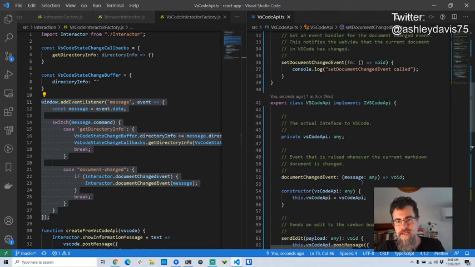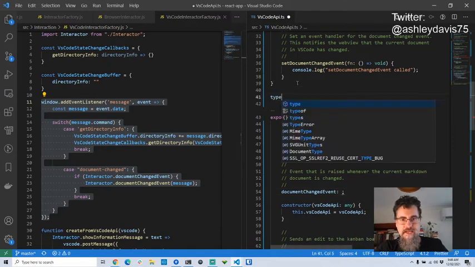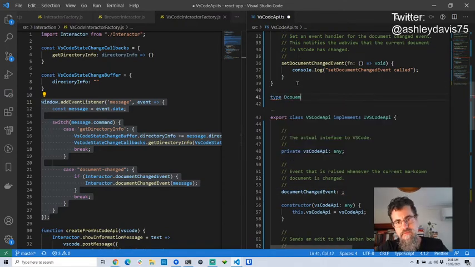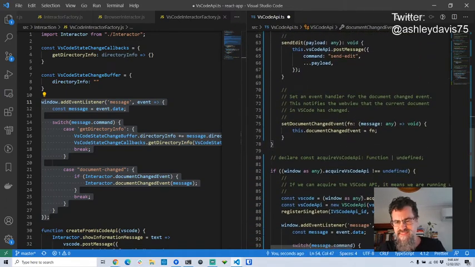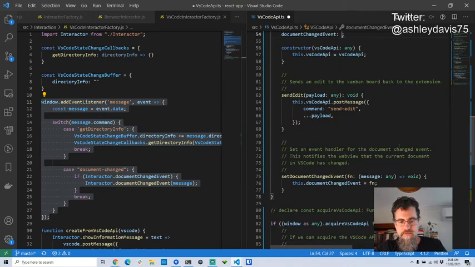In fact, I'm just going to preemptively take this whole type signature and refactor that out to a type, which I'll call capital DocumentChangedEvent equals that. So now I've got a type that I can reuse. So this is a type for a function. And instead of having it copied down here, the same sort of type definition, I can reuse that.